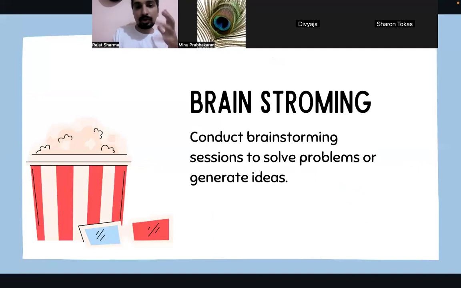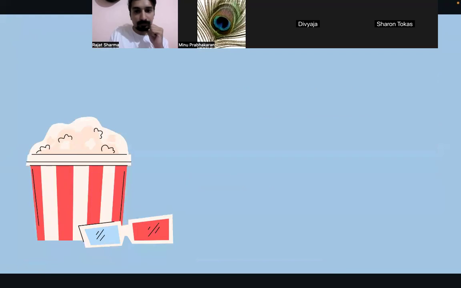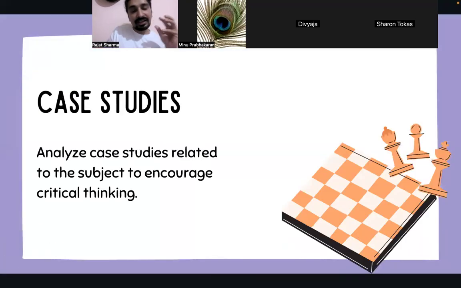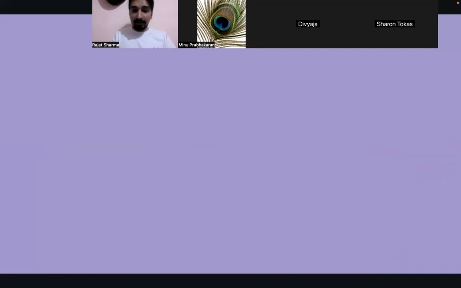Brainstorming. You can ask the students to give their ideas about a problem. Each student has to come up with a different idea. I will ask them a question. All of you should come up with different ideas. Next is case studies. You can give them some case studies to solve. So these are the different activities that you can do. So this is the end of the session.